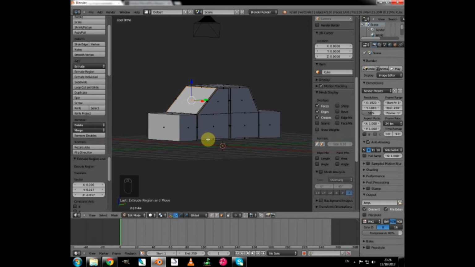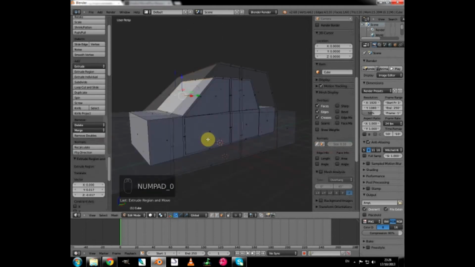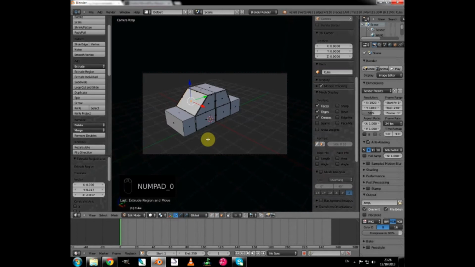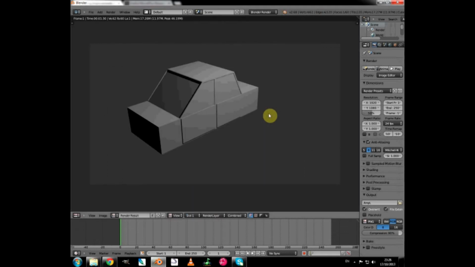We can just take a little look at that by pressing 0, and that puts us into our camera view. This is the scene as it will be seen in the render, and we can render a scene by pressing F12, and there you can see our little car. It has its windows, it has its doors, and it has its little windscreen, and that's great, but the one thing it's missing are its wheels, so we'll get on and start those right now.